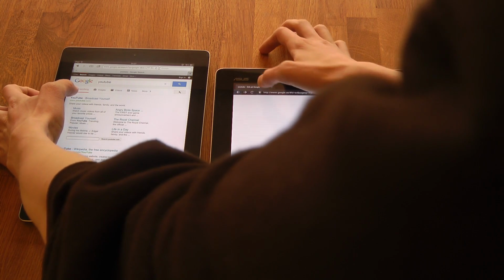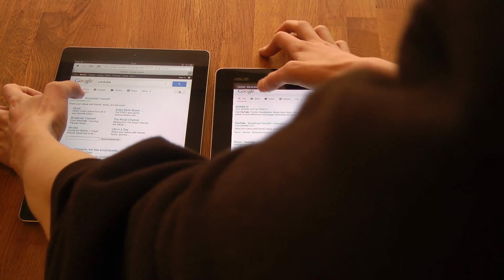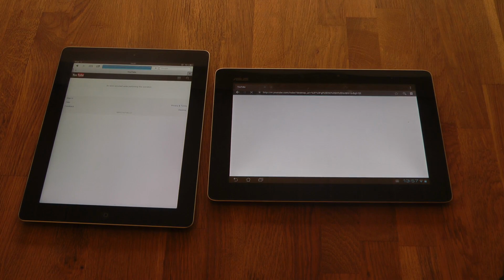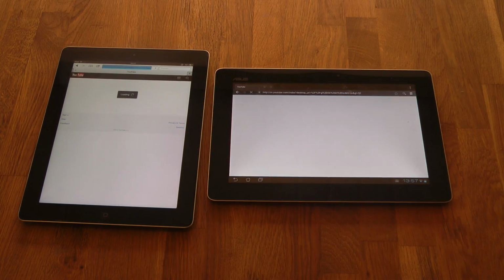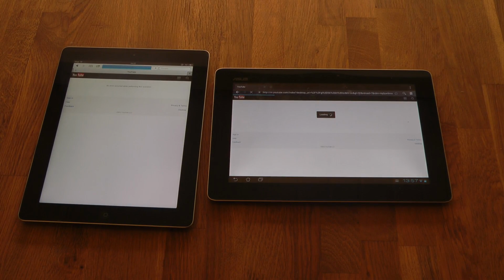Oh no. Oh my god, the screen is so big, I miss. Okay, they're both loading the mobile version. What? What is it doing? It's messed up. Okay, Google, I think you need to fix this. That's pretty fun. And it doesn't even load on my ASUS Transformer Prime.